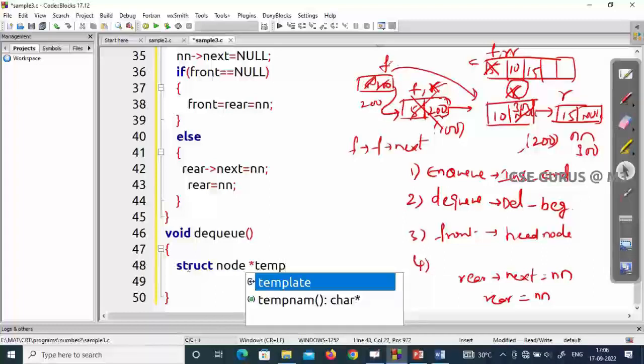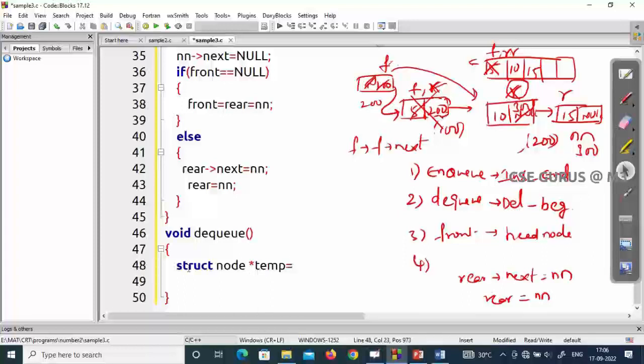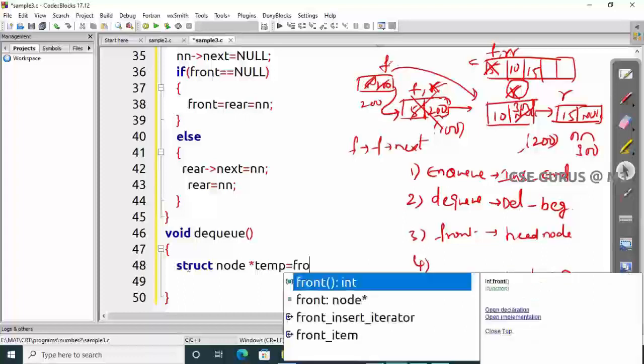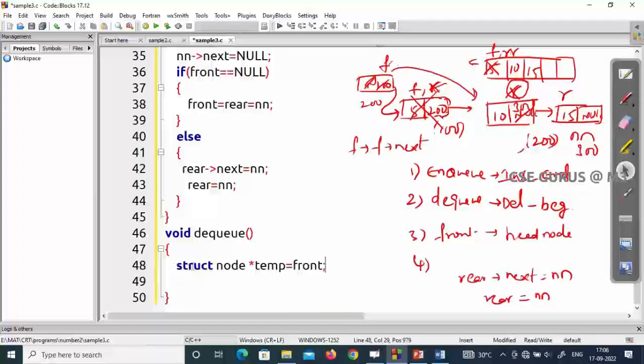Anyway, when you delete, rear is not updated. You can see in only one case rear has to be updated. I'll tell you which case. Temp equals front, starting from the front first. Of course, I don't want to write a loop, I actually want to store it.